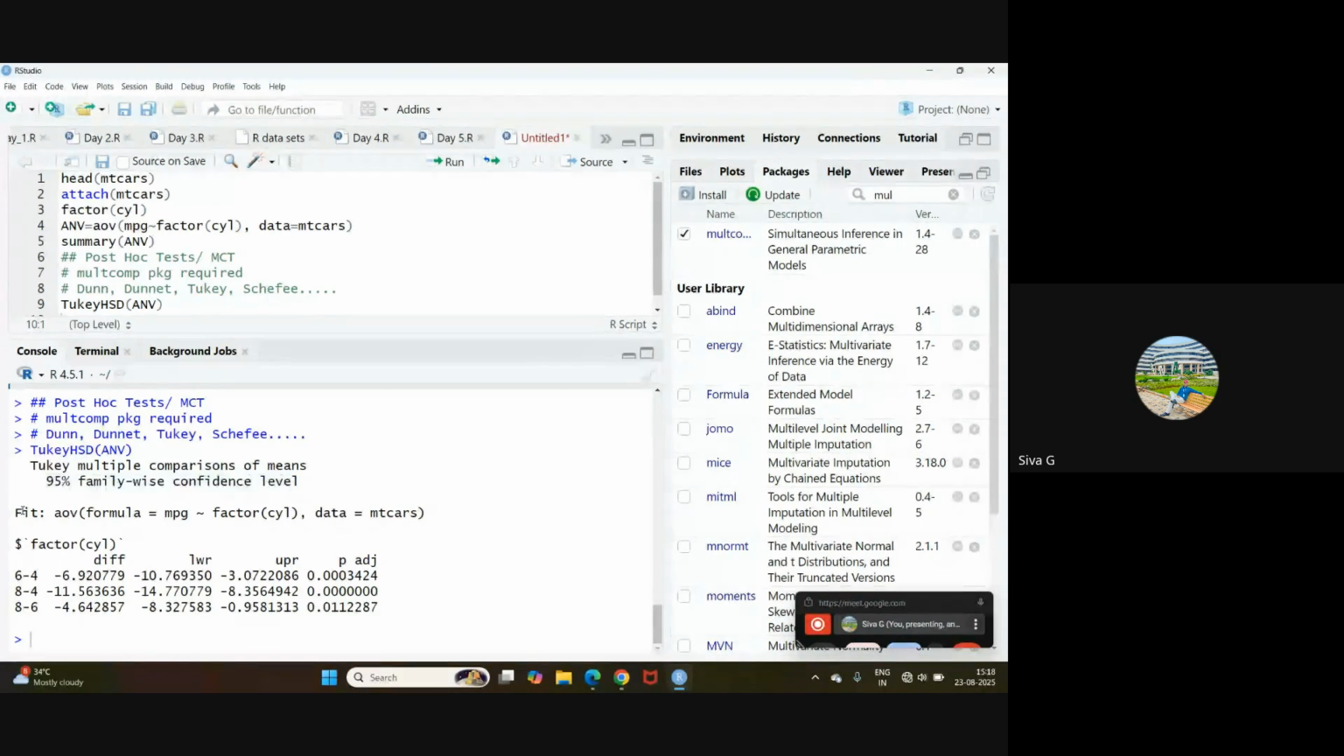Next, this is the fit, how the model is fitted. Next, factor, cylinder-wise. See, 6 cylinder cars and 4 cylinder cars comparison. Next, 8 cylinder cars and 4 cylinder cars. Next, 8 cylinder cars and 6 cylinder cars. There are three different groups, three pairwise comparisons we got. So 6 cylinder cars and 4 cylinder cars. What is the difference between their mean values? The mean average difference of 6 cylinder cars and 4 cylinder cars is minus 6.92.